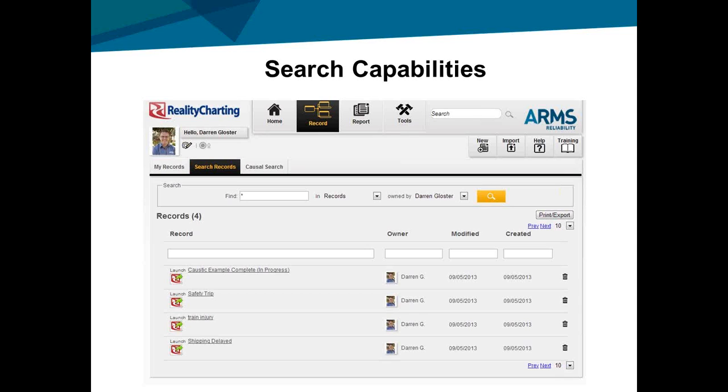In the screenshot below, you'll see 4 records for the owner, Darren G, and we can search within Darren G's files, or we can choose to search the entire database. Here in the records section of RC Pro, we can search for causes, solutions, action items, problem definitions, files and records, references, like Kevin went over earlier, and also notes.